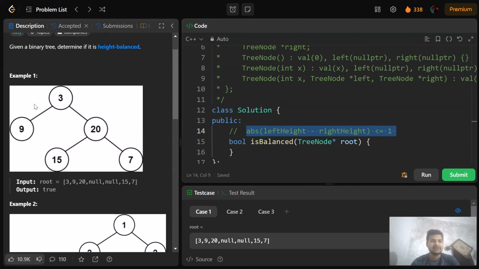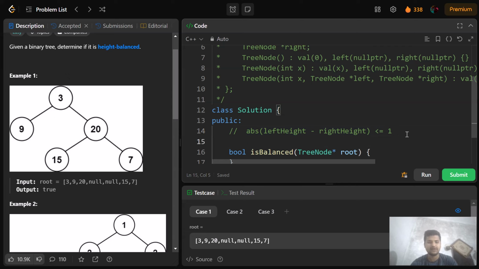Okay, so let's take example 1, check every node and see if it is satisfying the condition or not. Let's do that for node 3, which is this. Calculate its left height. ABS of left height, which is 1, minus the right height, which is 2. So 1 minus 2 is minus 1, and what ABS will do is convert minus 1 to positive, so it will be 1. So this is satisfying the condition, which is less than or equal to 1.